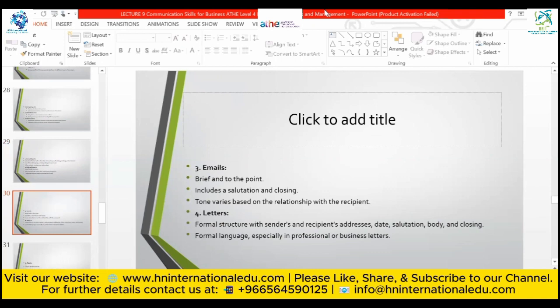Then we have emails and letters, brief and to the point, includes a salutation and closing. Tone varies based on the relationship with the recipient. These are the ways through which we conduct these things. Email is how we write. Even in the subject line, we always write name, your enrollment number, your course outline, your degree name.